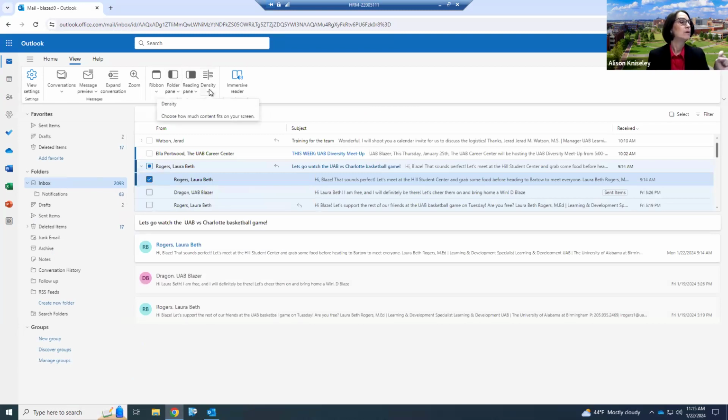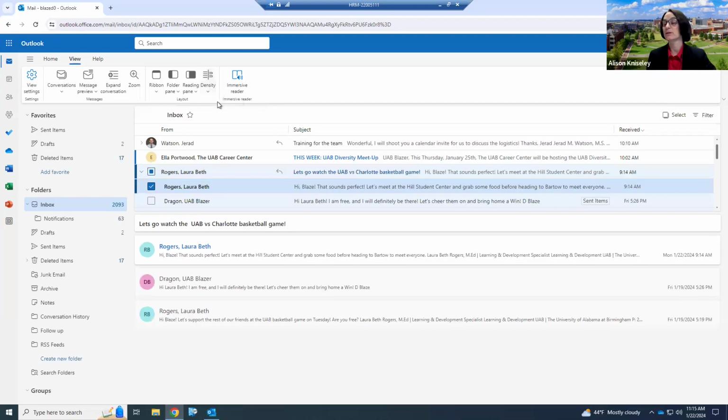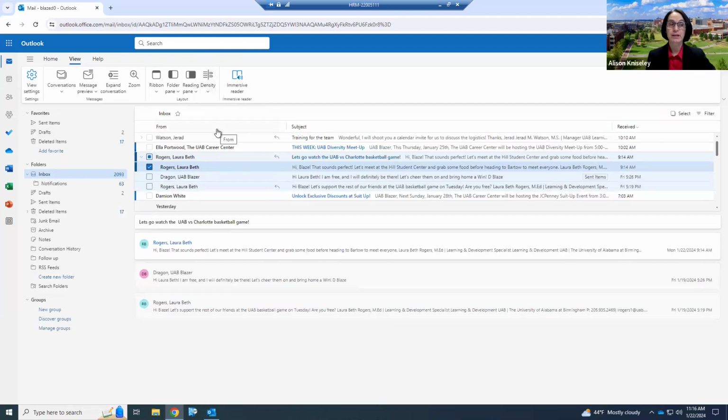Now, density, that is the one that is a little different. So ours, we were showing that other view, but density here, they've got cozy, roomy, and compact. So roomy, notice it's going to give me a little more space, and it gave me the icons over here on the left. So if they have an image for their name, it will show up there. If I go back, I can compact it. And again, notice that gives me less white space and compacts that list.